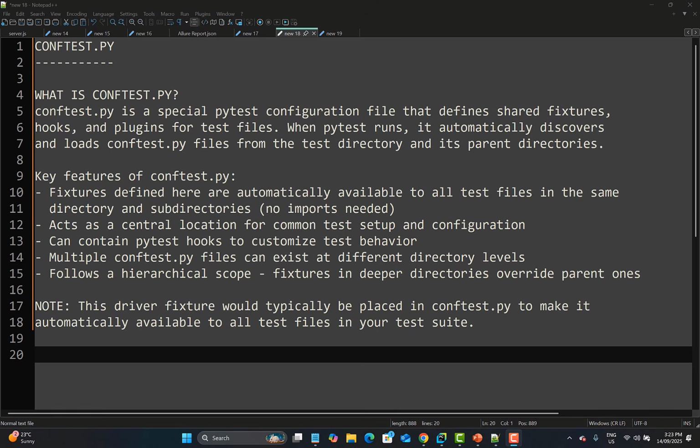Basically, this is a special PyTest configuration file that defines the shared fixtures, hooks, and plugins for the test files. When PyTest runs, it automatically discovers and loads the conftest.py files from the test directory and its parent directories. Now, what are the key features here? You might be wondering what fixtures, hooks, and plugins are. Mainly, we need to understand the fixture right now. I will explain the fixture shortly, but right now, to understand, this particular file is basically a special PyTest configuration file that defines shared fixtures, hooks, and plugins for the test files.